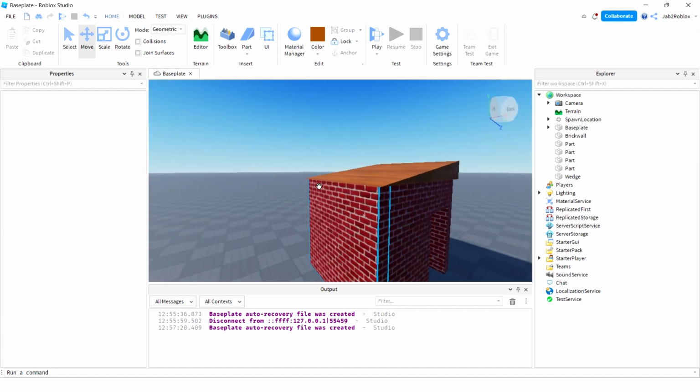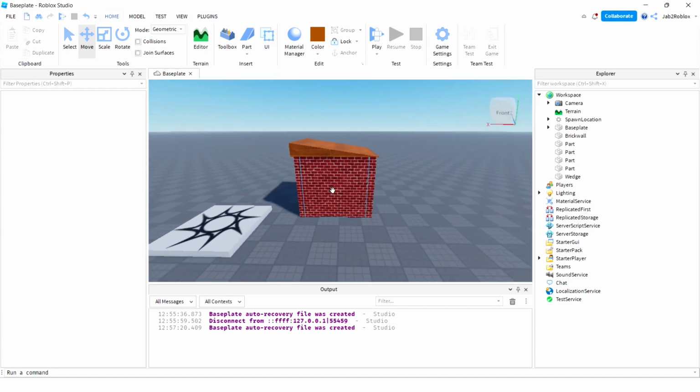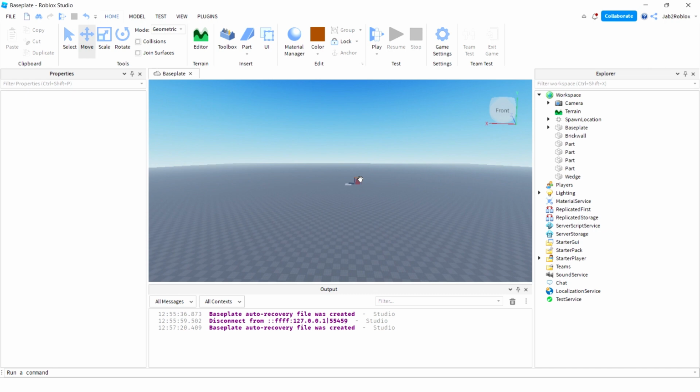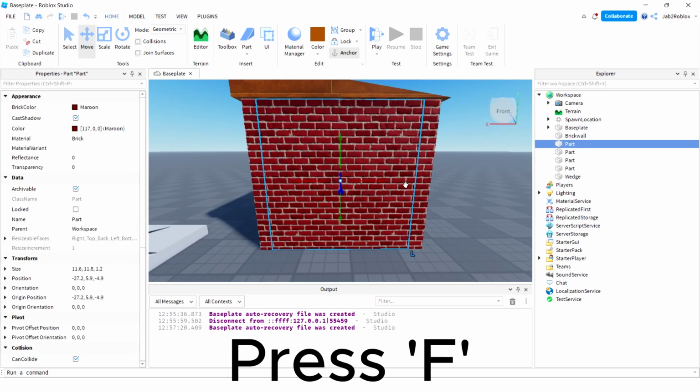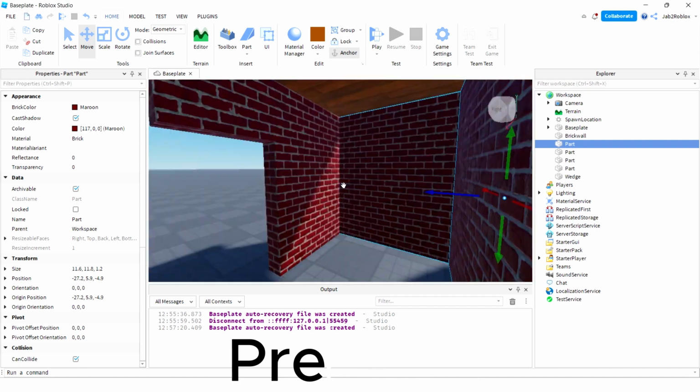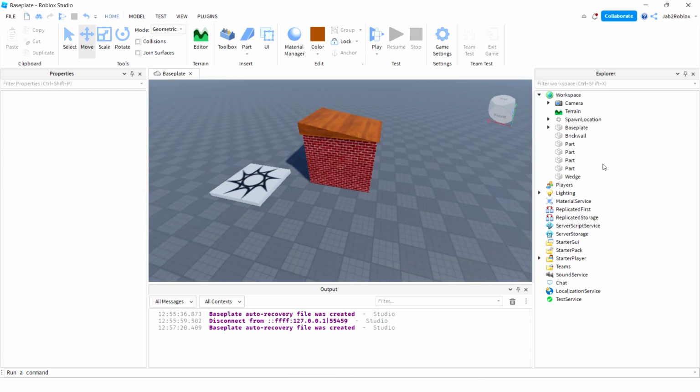Also, another useful thing, just randomly: if you want to jump around, say I'm way over here and I want to get over there, I can click on any part and press F on your keyboard, and it will teleport you to it. So that's a useful little trick. And back to the windows. So this is the Explorer.